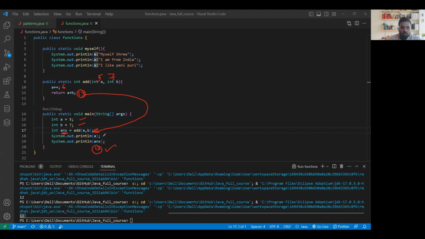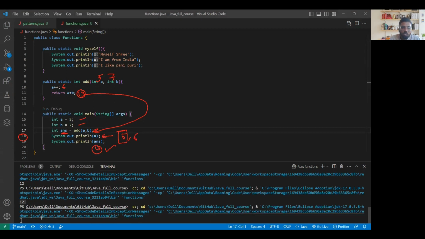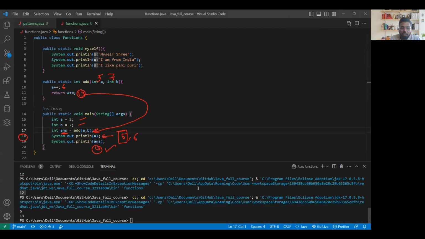But what about this 18th line, which is printing A? What do you think the value may be? Will it be 5 or will it be 6? It will be 5. Why? Let's first check. And if you see here, the value is 5. Why is it 5?